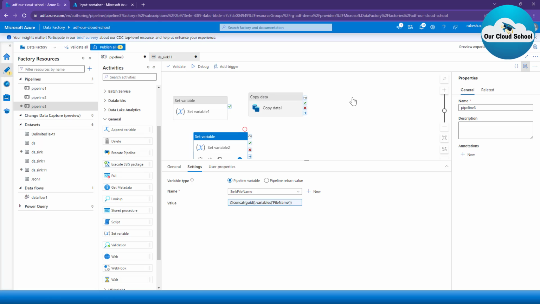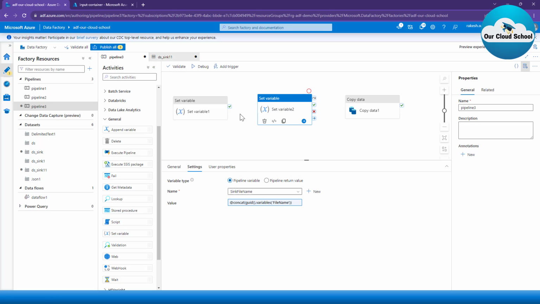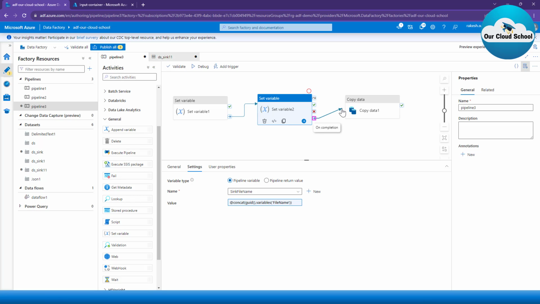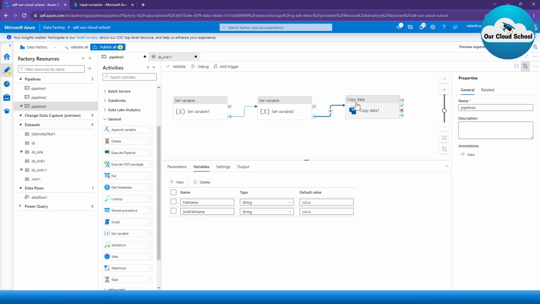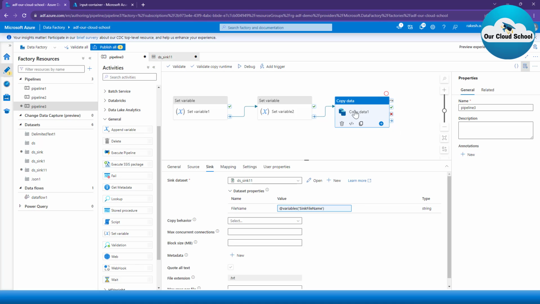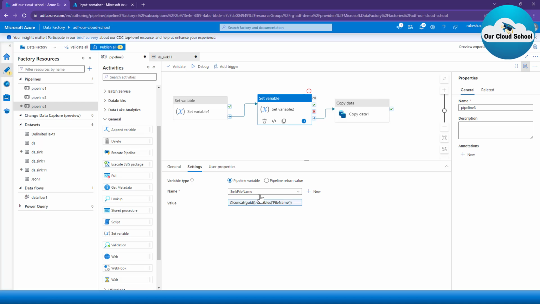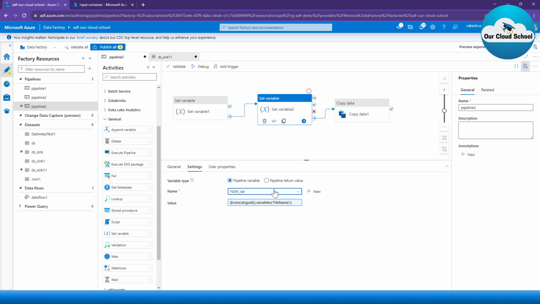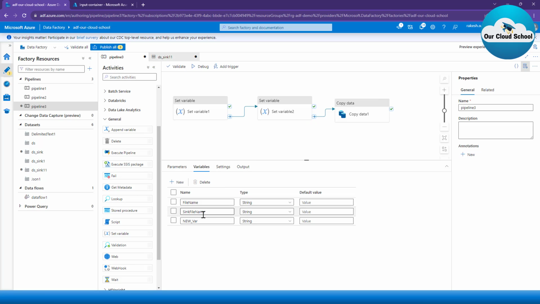Then the next thing I may want to do is set the dependencies. For example, this particular action will happen first, this action will happen second, and then I'm going to make use of the third activity, which is the copy activity. Now this is how we use the set variable. I can create another variable by clicking on new, but as soon as I click on new, I have to provide the name, let's say new var. As soon as I click new var, it will create another variable like here.